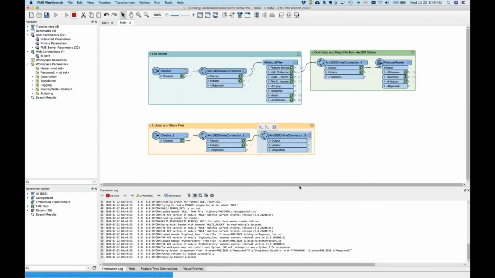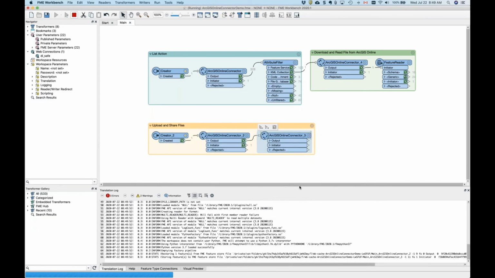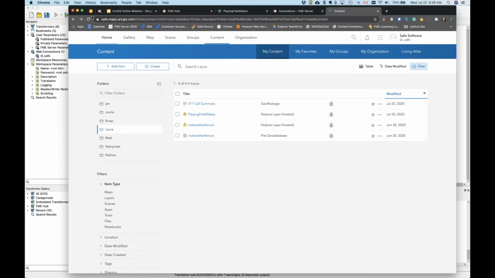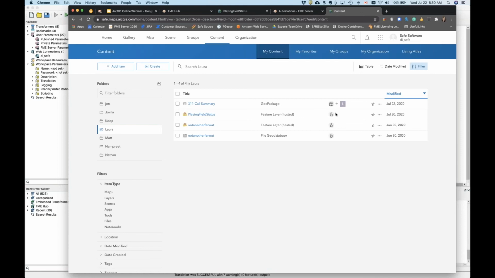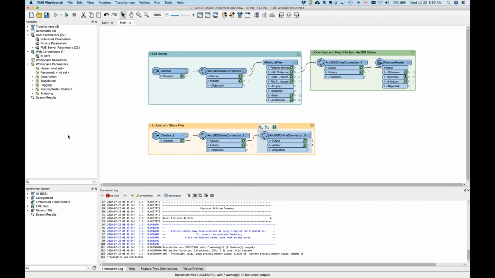And I can run that and share my data set. And so now if I refresh, I'll see that gets updated. There we go, shared with the organization and my test group. Yeah, so it's kind of the basics of that transformer. I think it provides some good additional options within FME to be able to manage your file types in ArcGIS Online.